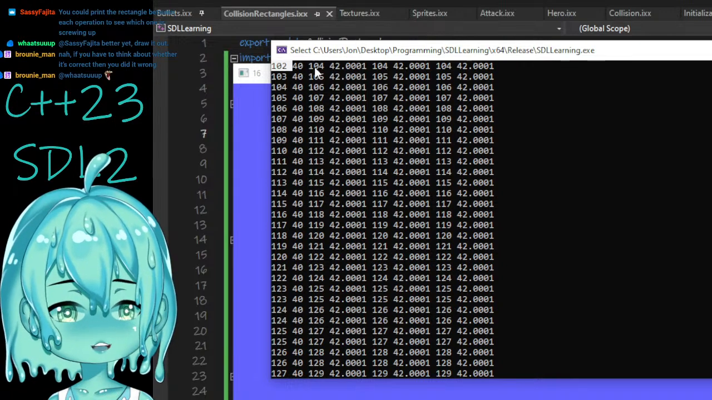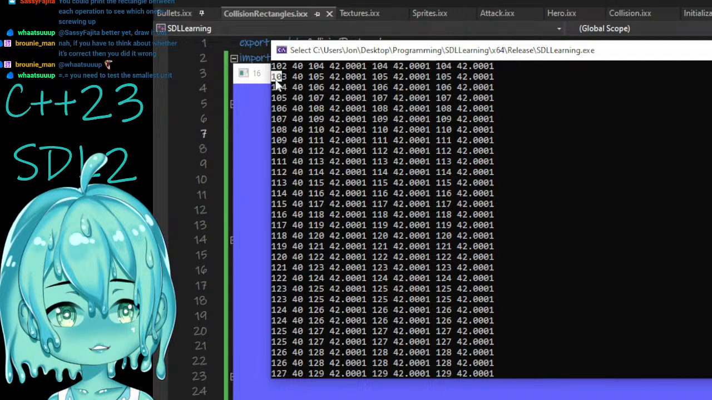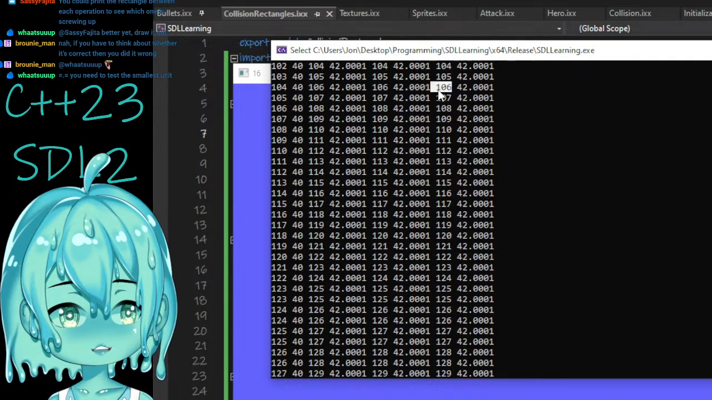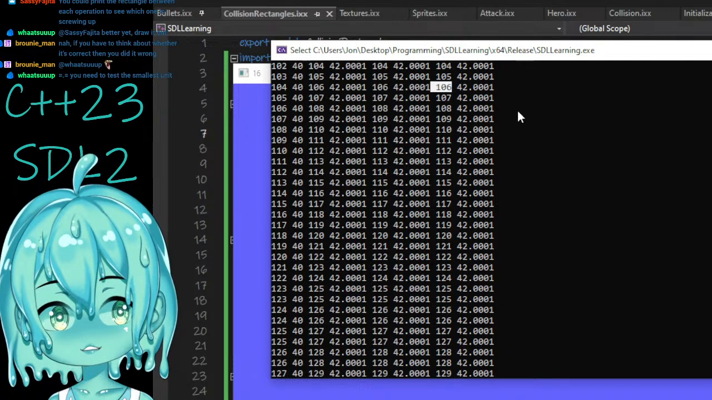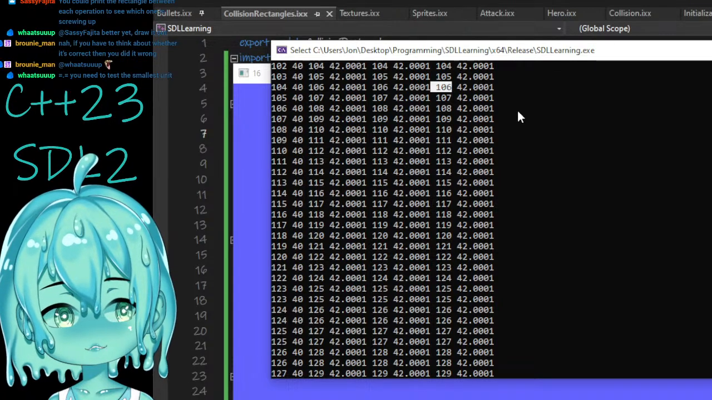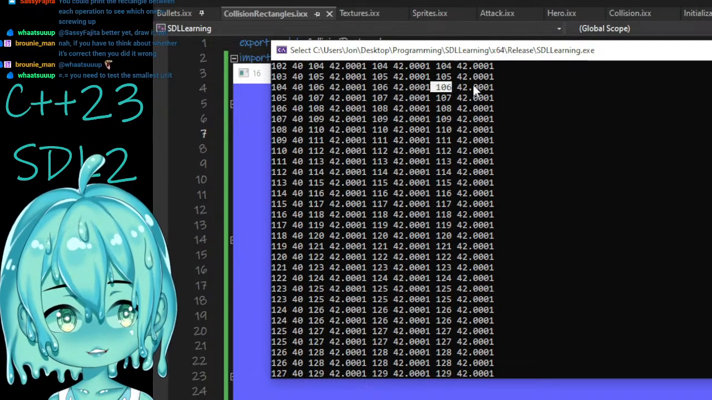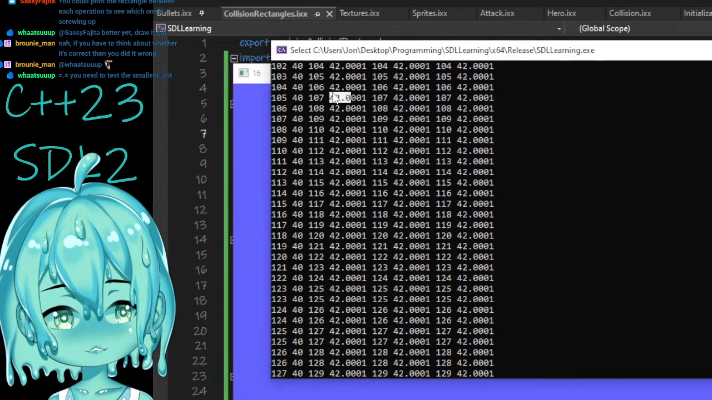In fact, this is all kinds of wrong because this is not... This is going up by 1 unit, 1 unit, 1 unit, 1 unit, which is correct because it's moving to the right at 1 unit per frame. So that is correct. The problem is the Y values are messed up.